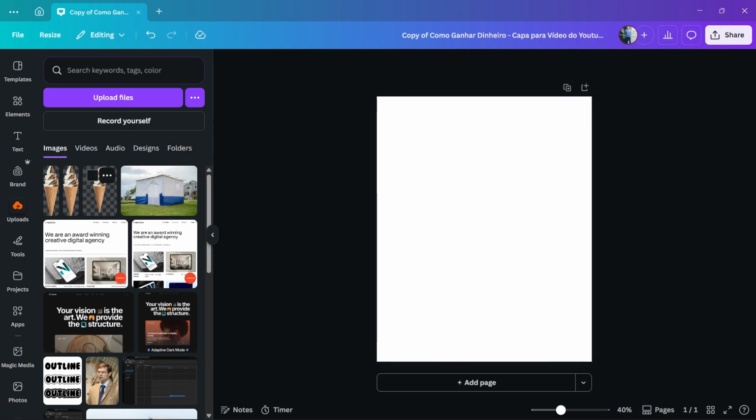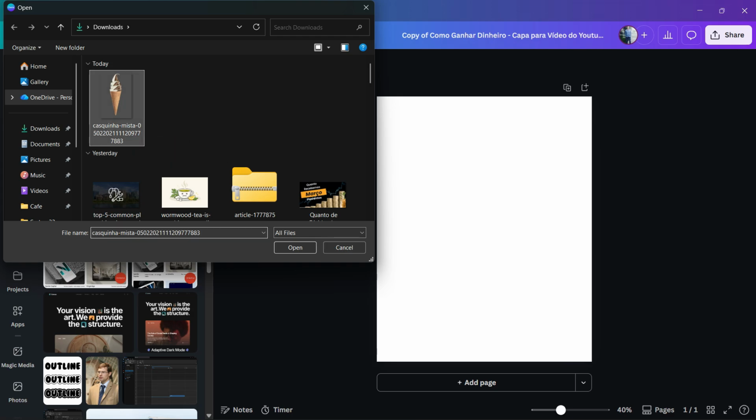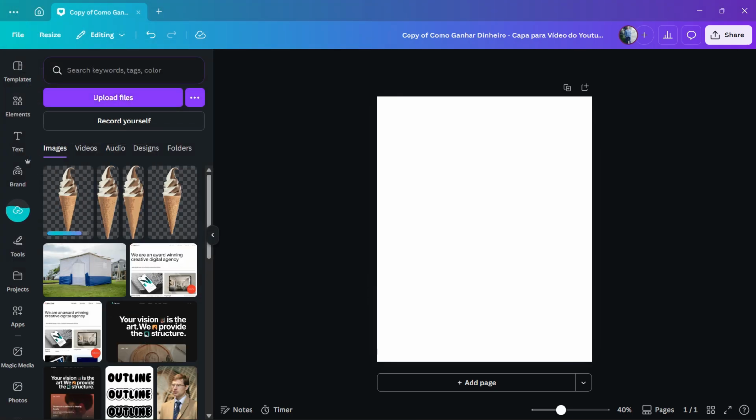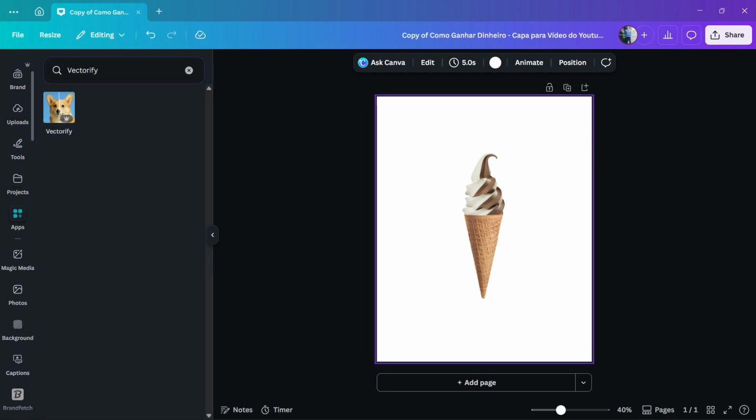First thing, you need to upload the image on Canva, so go to Canva, review the left sidebar of menus, click on upload, select your image and apply this on the design. After, review the left sidebar of menus on Canva and go to apps. On apps, you're going to type Vectorize, just like this, okay?